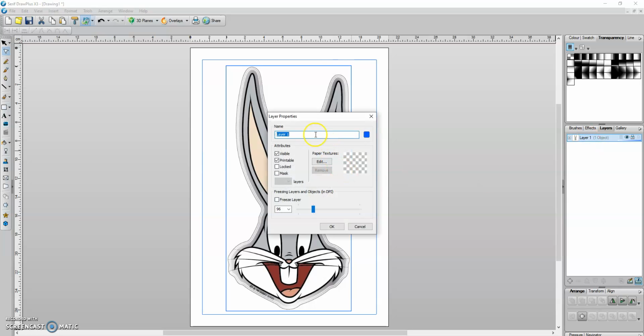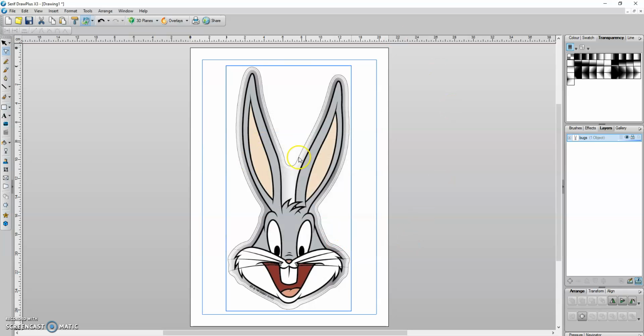Now, I can control that layer, change its color, give it different handle colors, and I'm just going to give it a name, keep it nice and organized. I suppose the real skill here is organization. So I've got that layer called Bugs.